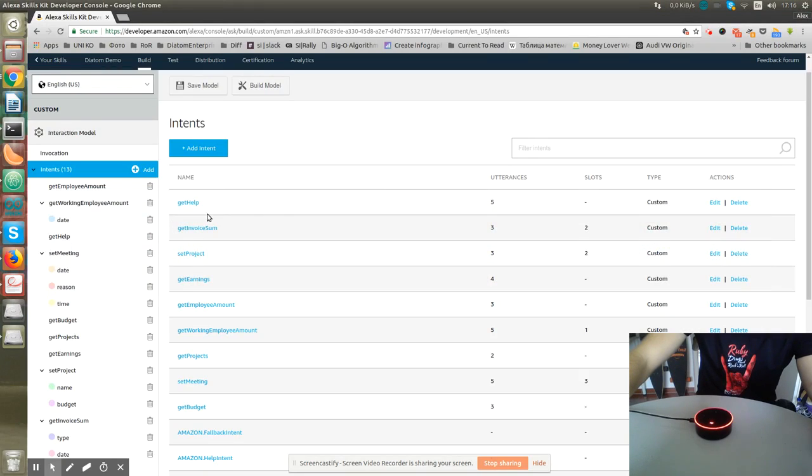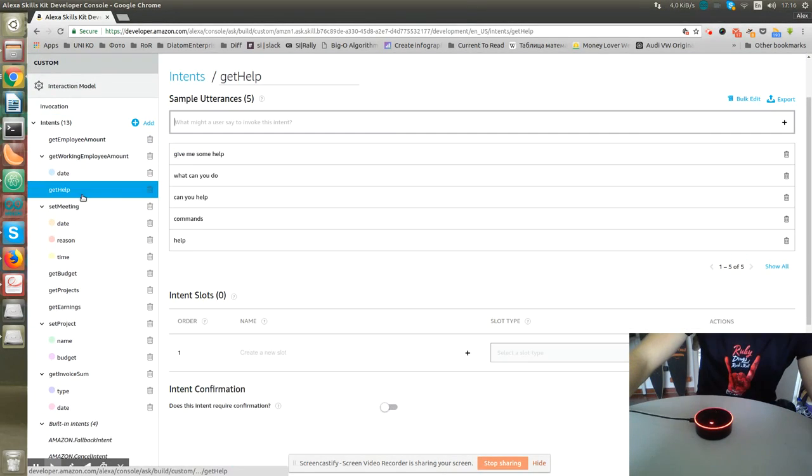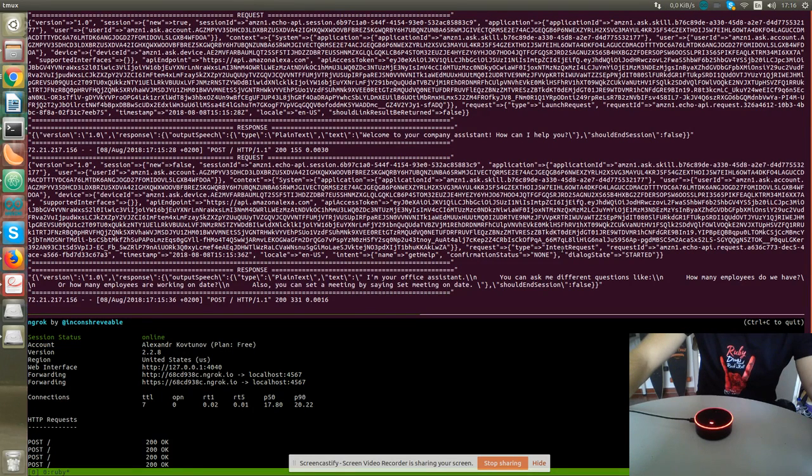In this case, Alexa just checked all the intents. There is an intent GetHelp that receives commands like give me some help, what can you do, can you help, commands, help, and so on. As soon as Alexa hears one of these keywords, it understands that we need to launch this intent, and she asks our Ruby server, can you give me an answer on this intent, on the intention to get some help? As you can see here, it sends us an intent request with the intent name GetHelp.